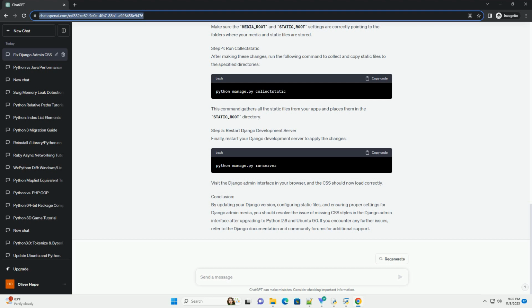Conclusion. By updating your Django version, configuring static files, and ensuring proper settings for Django admin media, you should resolve the issue of missing CSS styles in the Django admin interface after upgrading to Python 2.6 and Ubuntu 9.0. If you encounter any further issues, refer to the Django documentation and community forums for additional support.